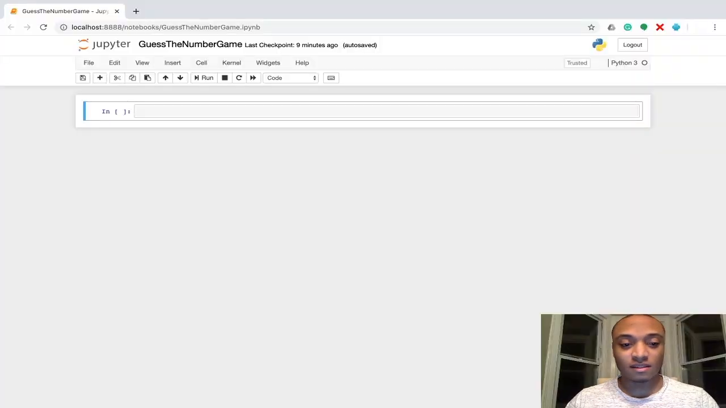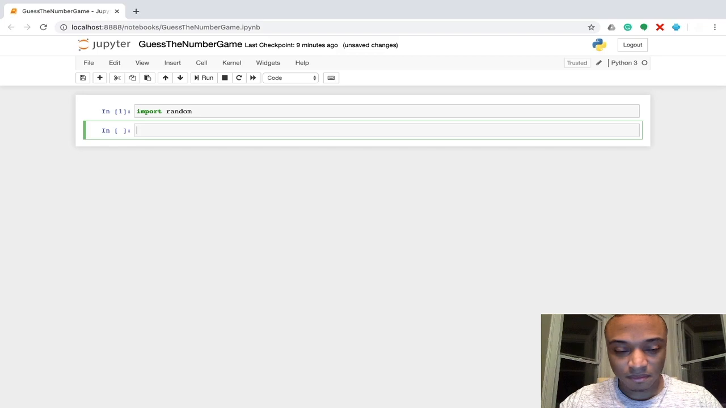So it's time to dive right into this guess the number game. First we're going to start with importing the random module. And now we're going to initialize a variable called secret number. And we're going to call the random integer function from the random module. And we're going to choose a range between 0 and 21.